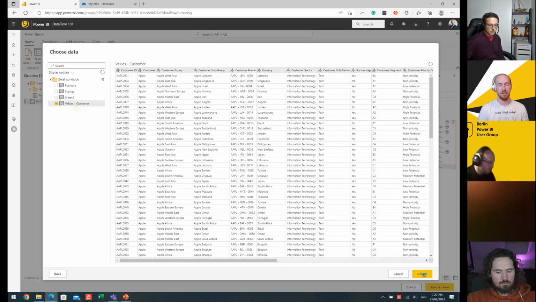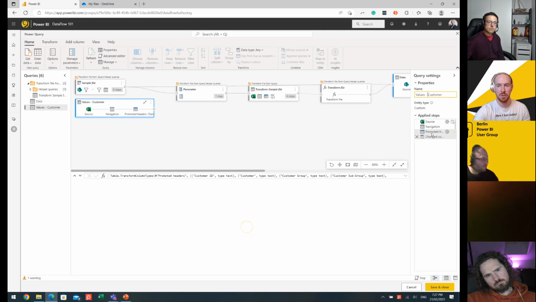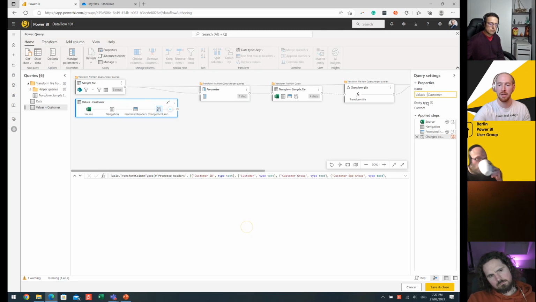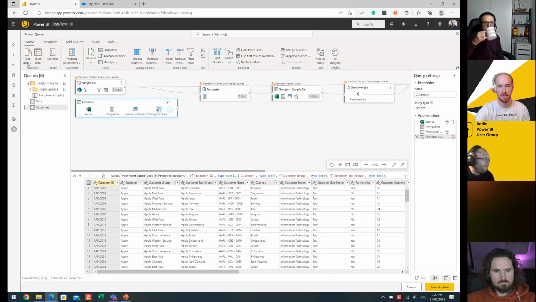Let's get that information here. Let's rename this to customer. You can see all of those steps, the applied steps, just like in Power BI Desktop. It automatically created a promoted header and the changed column type step, just like we would normally get in Power BI Desktop. And now I have my customers table with all the customer IDs and all the details, bits and pieces for this dummy data.